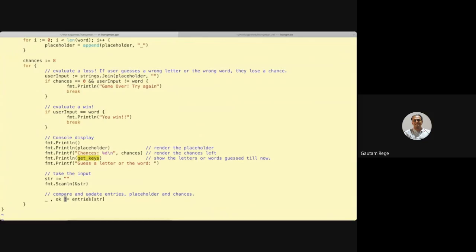Playing the video. What is the type of ok? Data type? Boolean. Same data types. Correct. If ok, because I know it's Boolean, I can directly check if ok is true. That means it exists, correct?